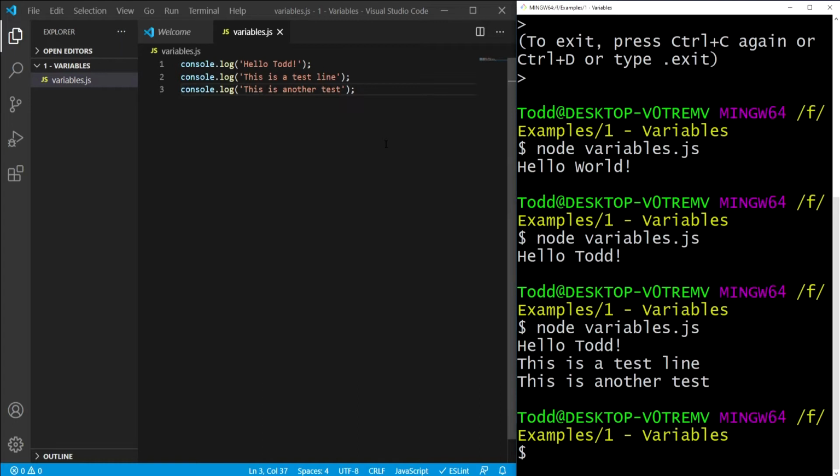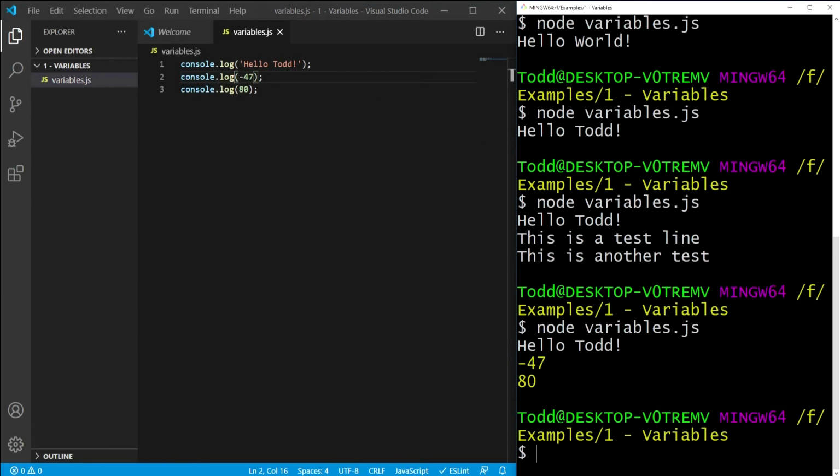Now JavaScript can output more than just text. We can also output numbers. So let's say we want to output 80, or the number -47. If we save this and run it again, we'll see now that we have hello Todd, and then -47 and 80. You'll see that hello Todd is in white, whereas the -47 and 80 are in yellow.